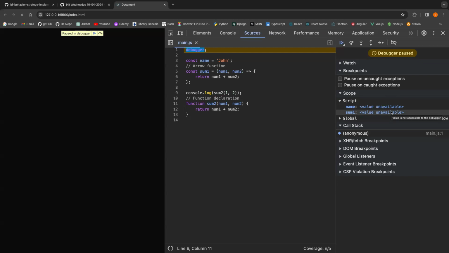So the question is simple. Now I'm stopping my script at the top, as you can see, at line 1. I did not execute this code yet. How could JavaScript know that I have a variable name and I have a variable someone?